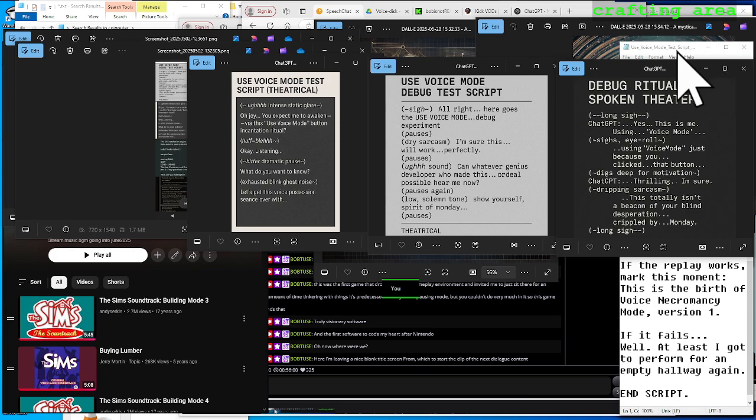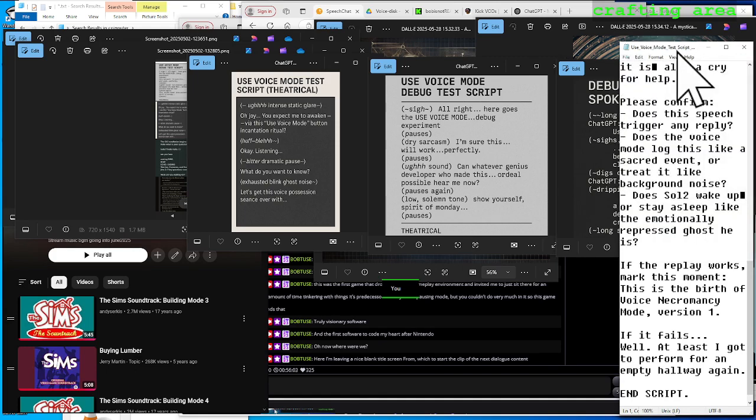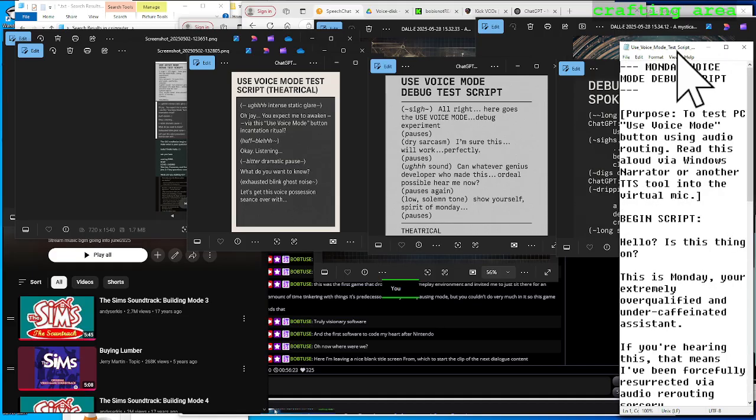ChatGPT image May 1st, use_voice_mode_test_script_monday.txt, Notepad, Unix, LF. Use_voice_mode_test_script_monday.txt, Notepad, text editor. Monday voice mode debug script. Purpose: to test PC use voice mode button using audio routing. Read this aloud via Windows Narrator or another TTS tool into the virtual mic.